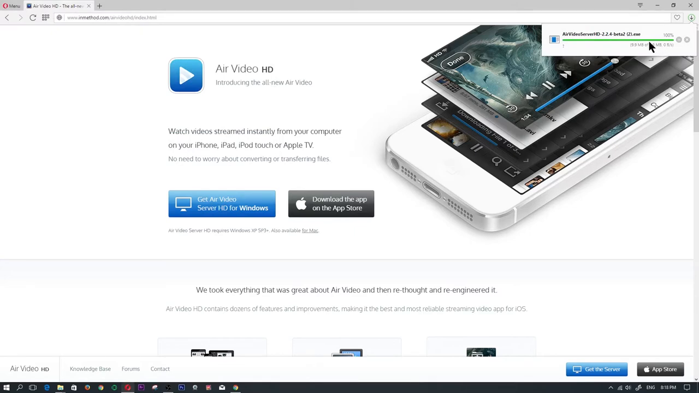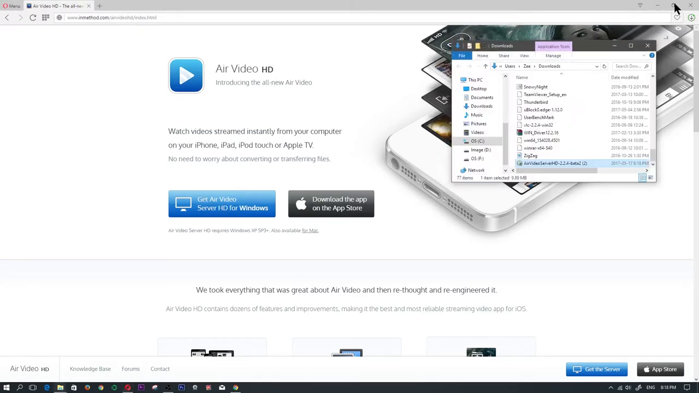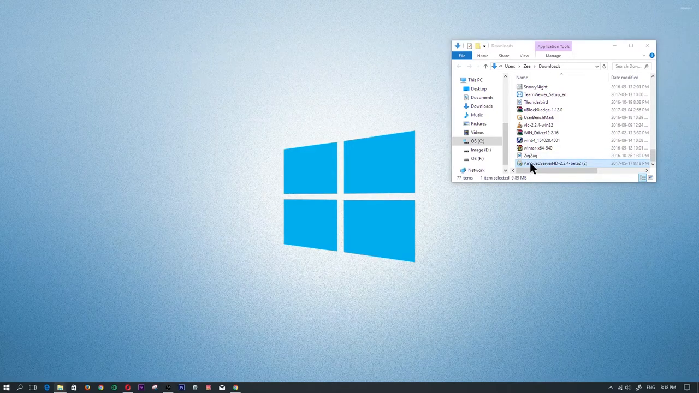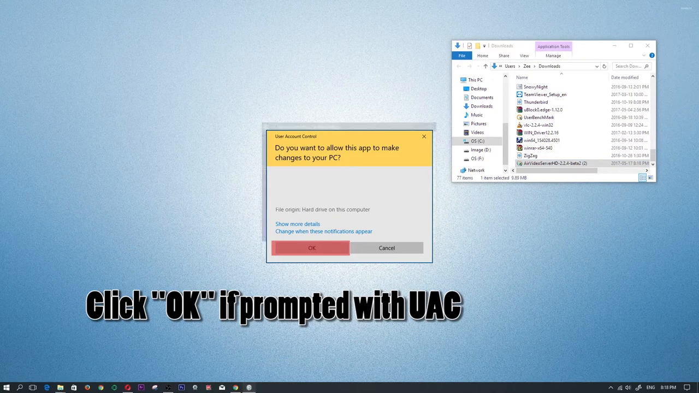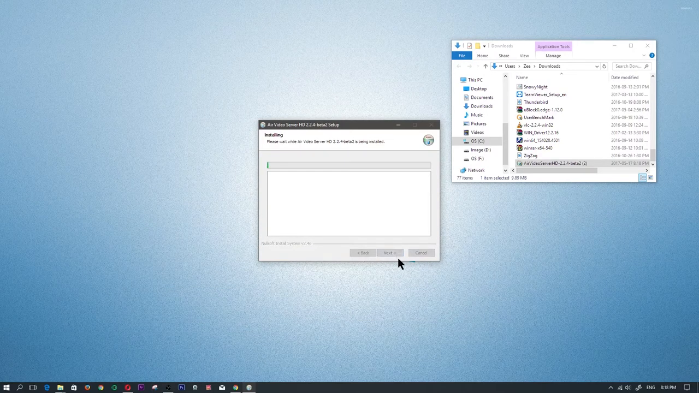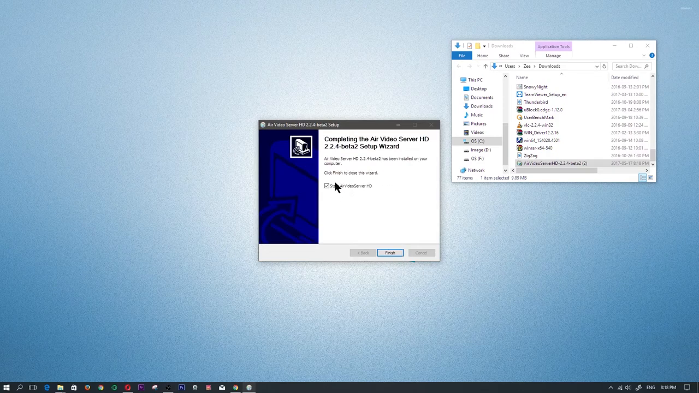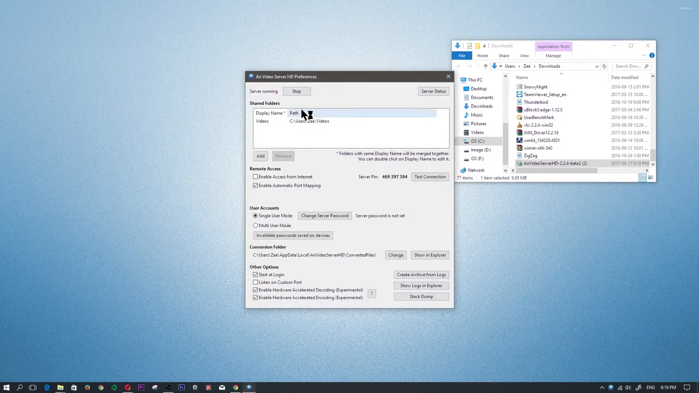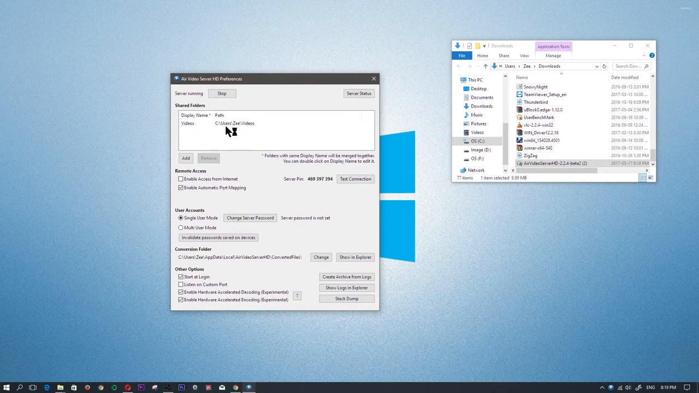Once it's finished downloading, I'm going to go ahead and double click it. So first I'm going to open up the folder. Let's minimize that web browser. I'm going to go ahead and double click that. And it's going to go ahead and unpack the data, and I'm going to click on next, install, and it's about 37 megabytes, so it's a very small program. And now I'm going to start AirVideo Server HD. So I'm going to go ahead and click on finish, and now automatically the server is running.